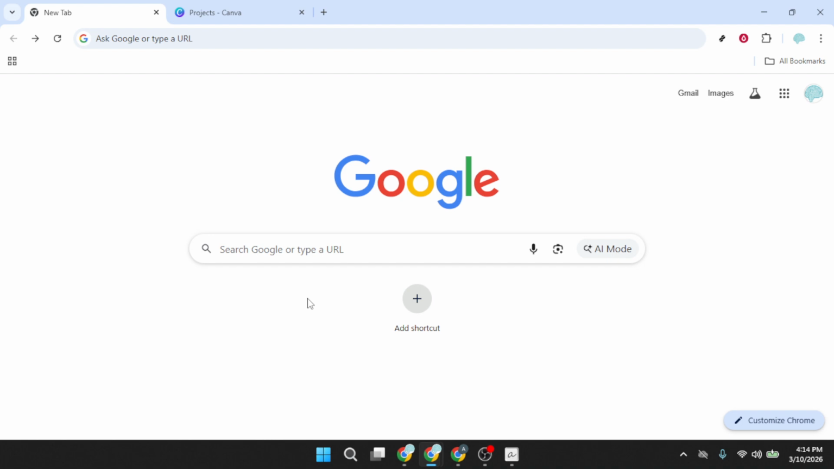Don't worry, disconnecting won't delete any of your existing Canva designs. It only removes Canva's permission to access your Google Drive going forward.